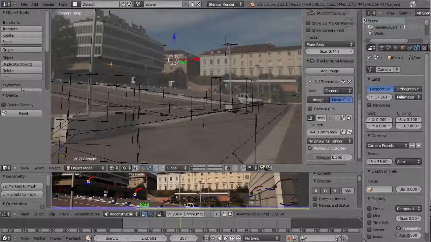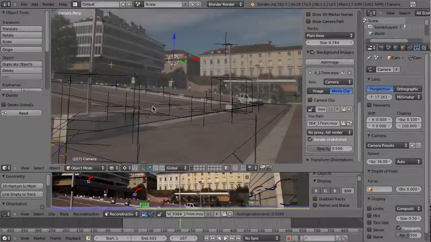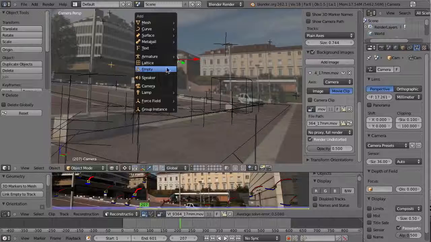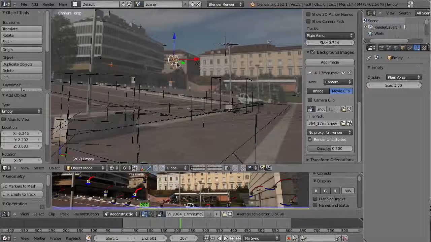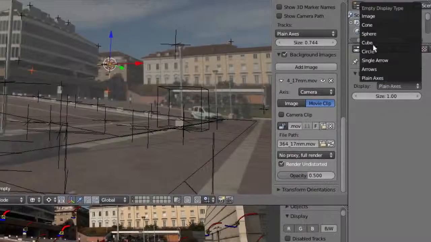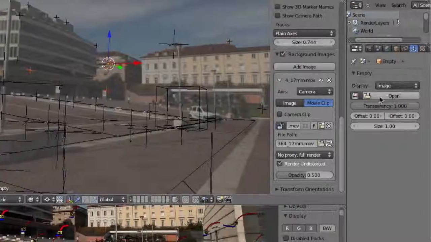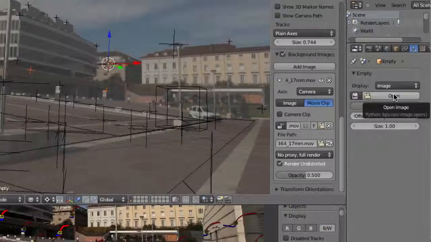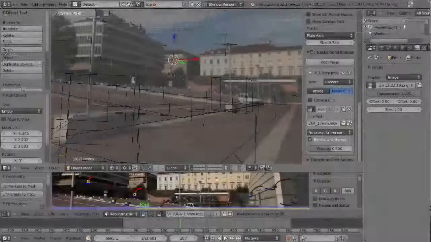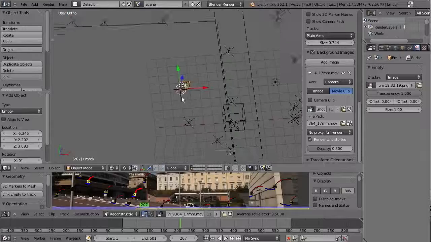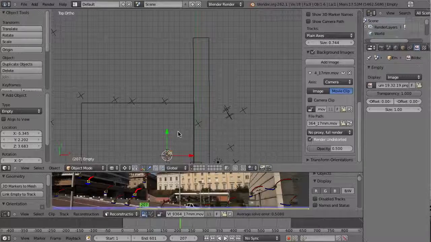Now, of course, I could just use the background images. Because the image in Google Maps has been rotated slightly, I rather want to use an empty for that. So Shift A and then add an empty. And here in the empty's properties, you can go to the display options and set it to display an image. Then just click on open and navigate to the folder with your screen grab and import that. Like so. And of course I want to scale it up a little bit. So S and then scale.